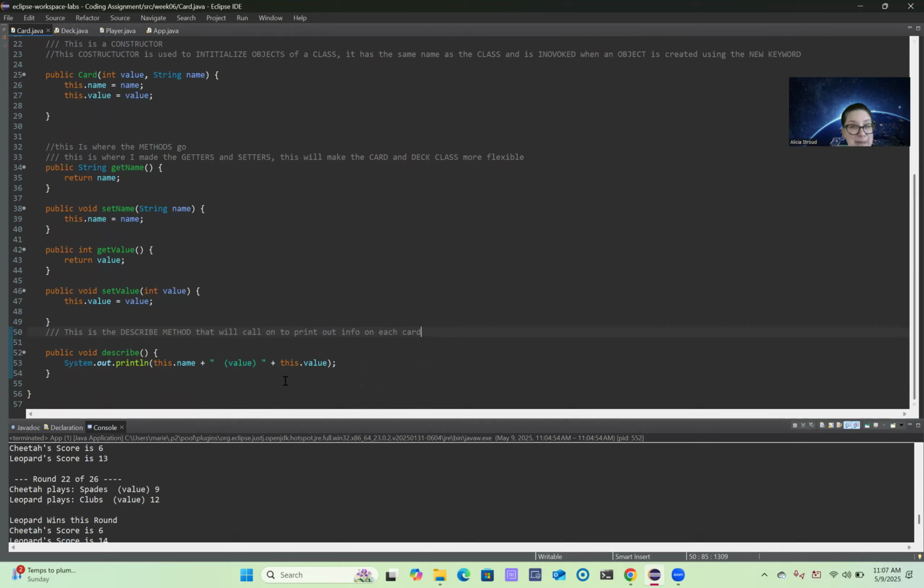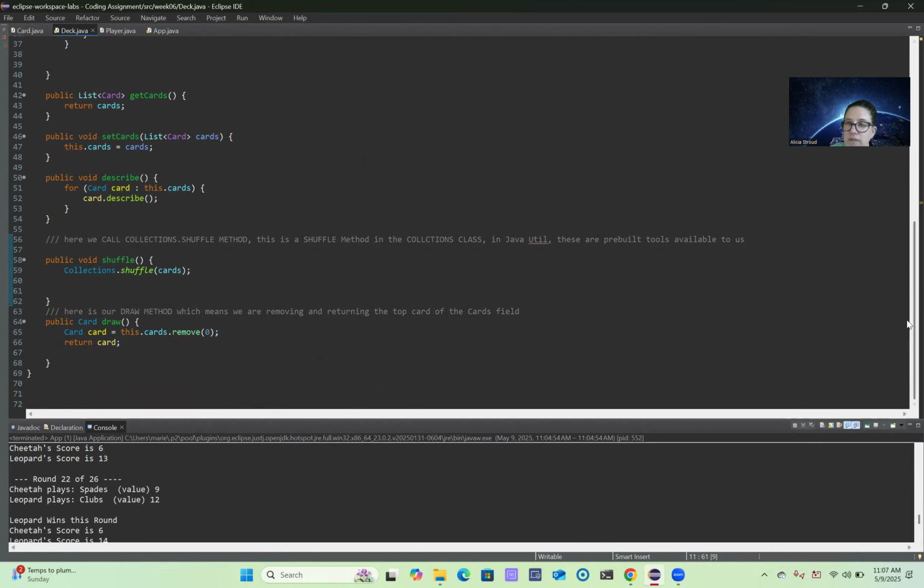This is the describe method, which I will call on to print each card. It's like the info on each card. Then we'll go look at the deck class here.